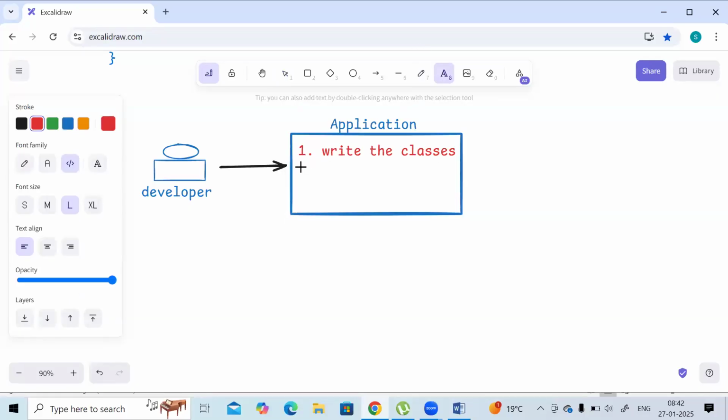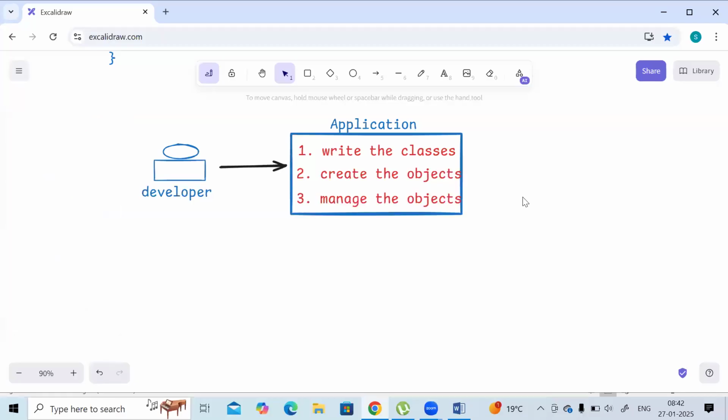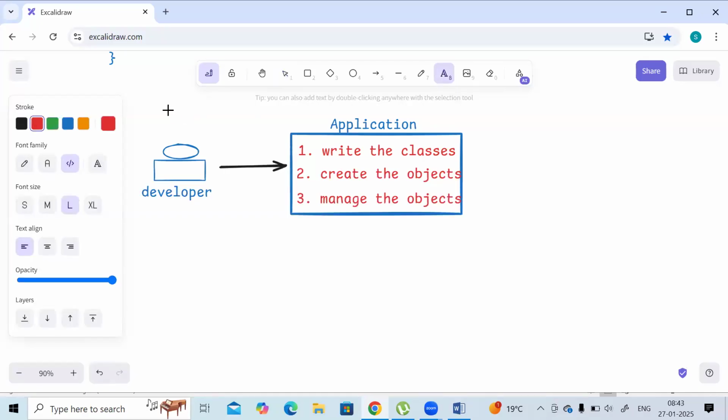Tell me next, second. Second, create the objects. Of course, objects are created for the classes. Third point is what? He has to manage the objects. So tell me, who should do all these things now? Developer only. Now tell me, this is by applying the IOC principle or without IOC? Without IOC. So I will add one heading called without IOC.